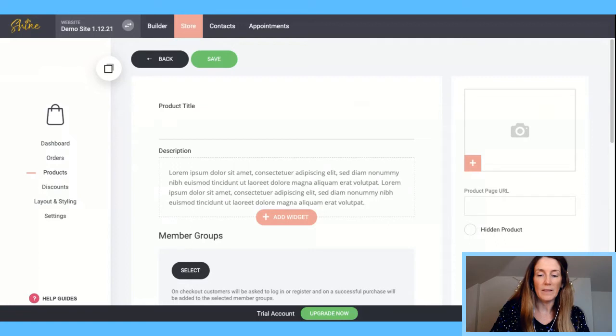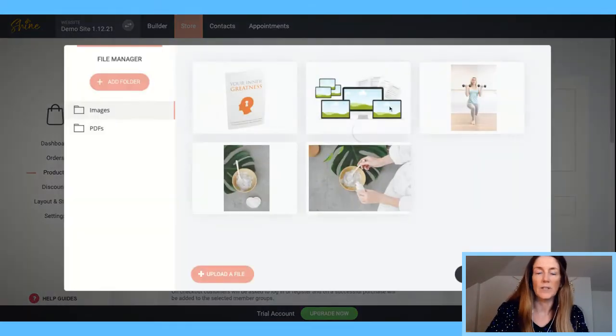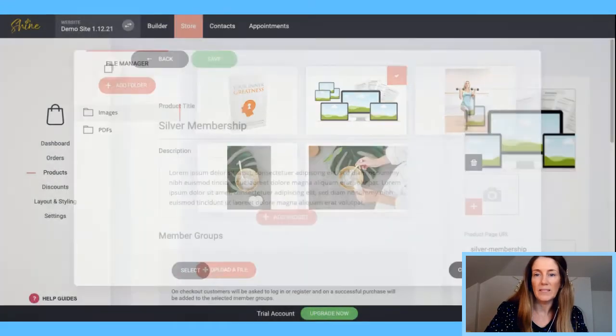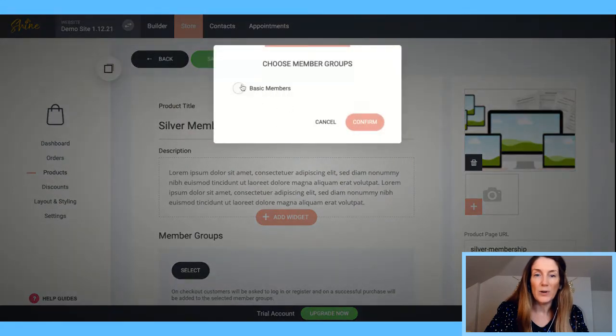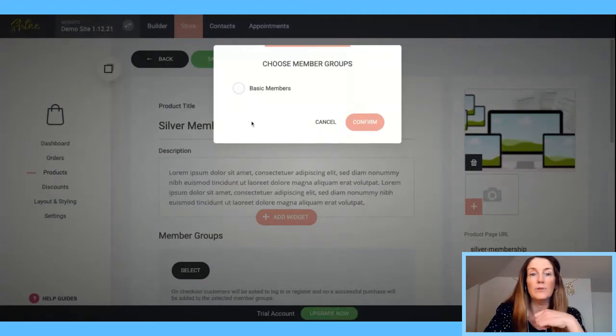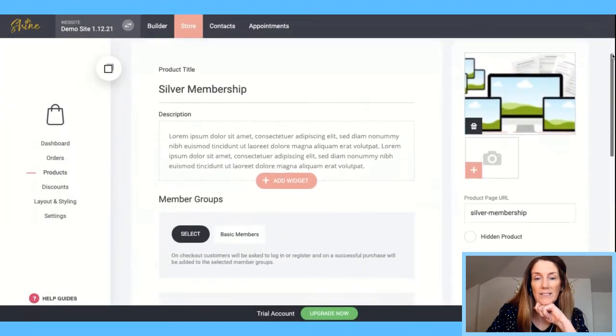So this one can be the silver membership. Let's say you have different levels of membership. This one would be your silver plan. So this was something where maybe they're paying on a monthly basis. You have your image in there, member groups. Now, this is where you're going to set up different membership types. So if you had a silver member group, that would be here. I'm going to go back to show you where you can actually set this up. But for right now, we're just going to choose our basic members, and I'll show you where you can add different member types as well. So right now we have our basic members.